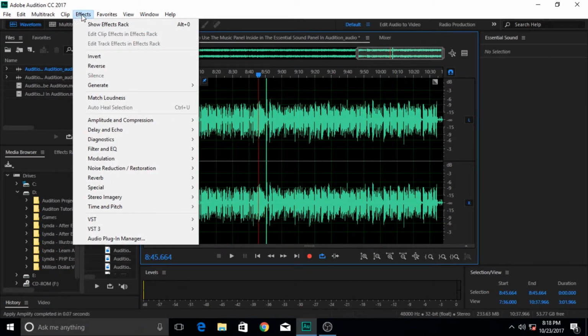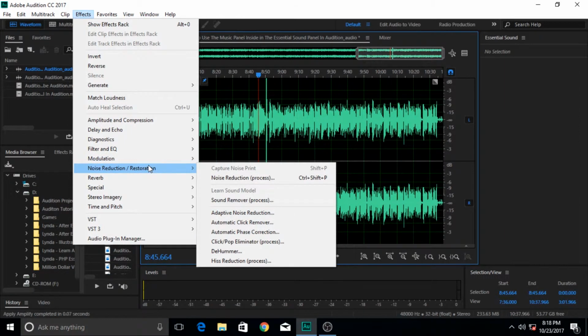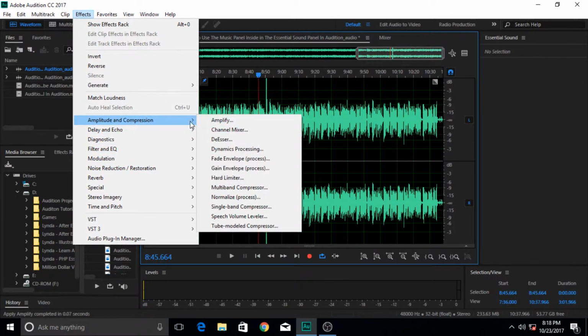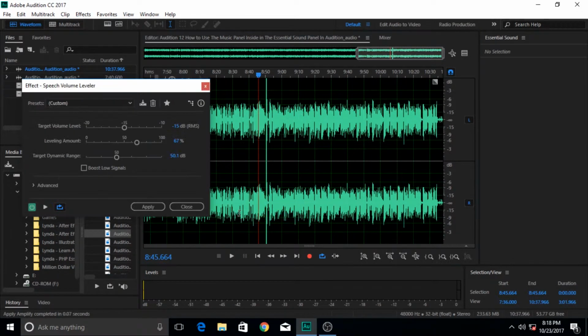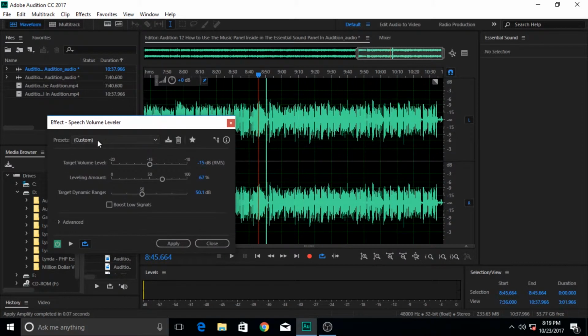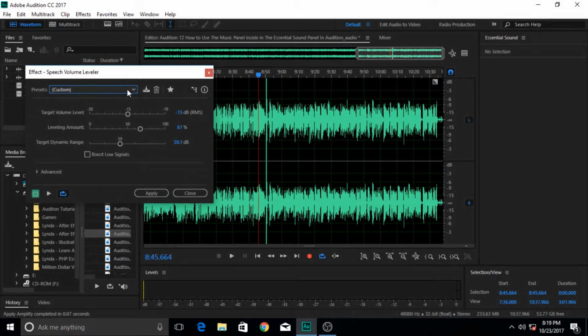So to apply it, let's go to the effect menu, and then from here go to noise, actually amplitude and compression, and then come down to this option which says speech volume leveler. When it's brought up, there is this window, and there are some presets. You can of course apply them. Careful, medium, soft, and strong application of this effect can be brought into effect.